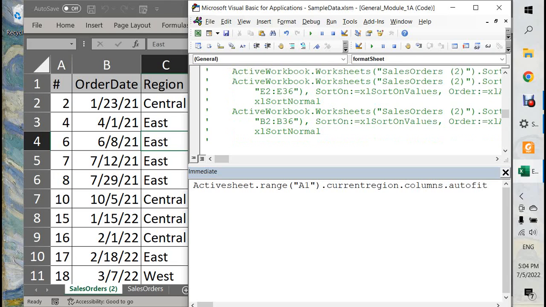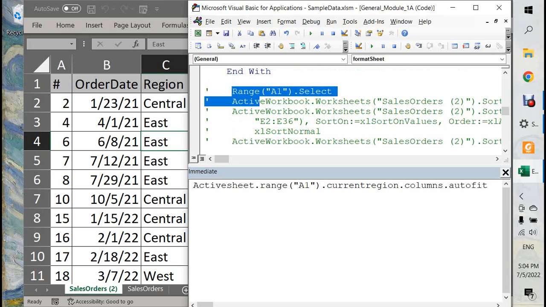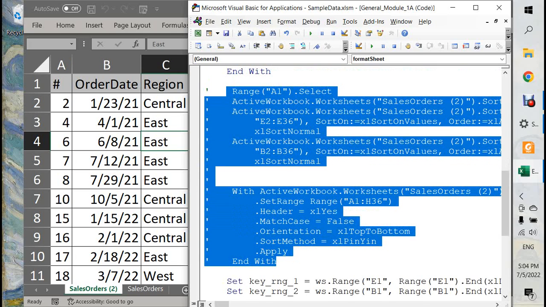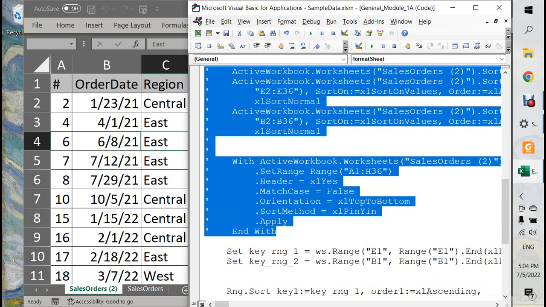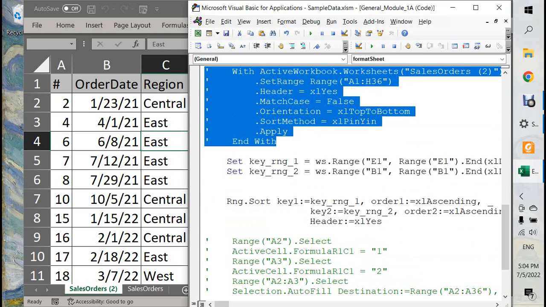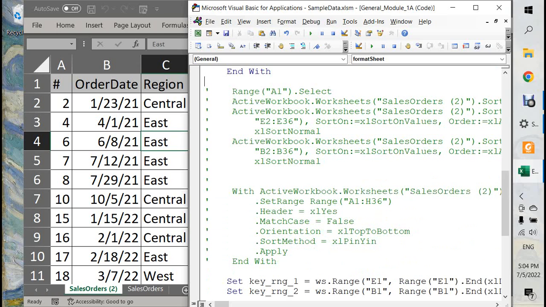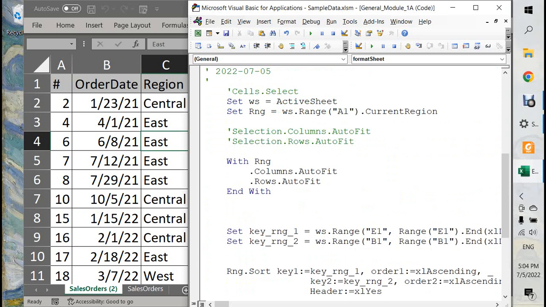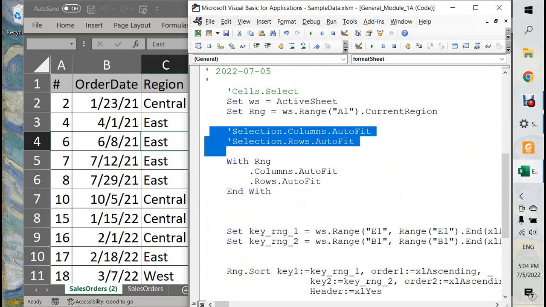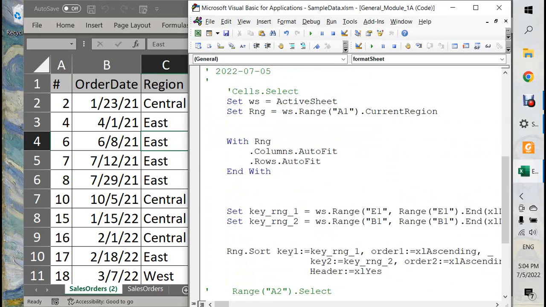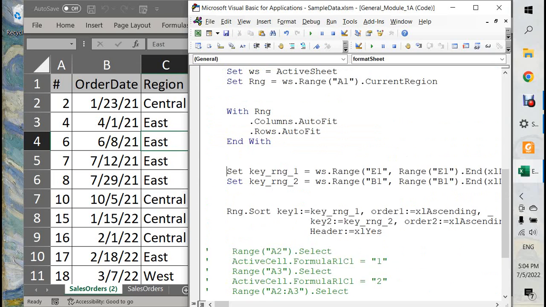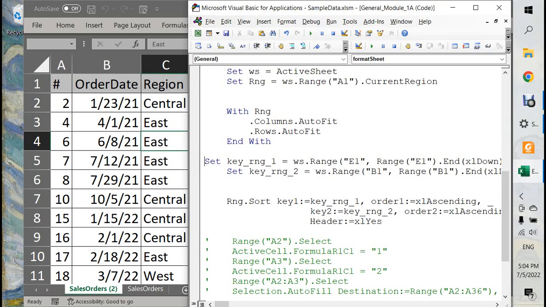Now these are the original lines in the macro. They're all too clumsy, so I removed all of them. These are all the clumsy lines from the macros, and I retain only the VBA. And now what is the meaning of these lines?